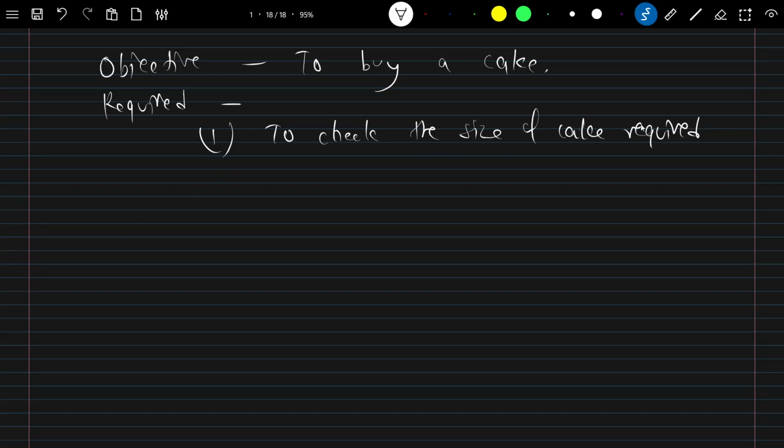Maybe we will ask our family or our friends what size of cake is required, whether it is half a kg, half a pound, or whatever is required. Then we will check whether there is enough money in the purse or not.